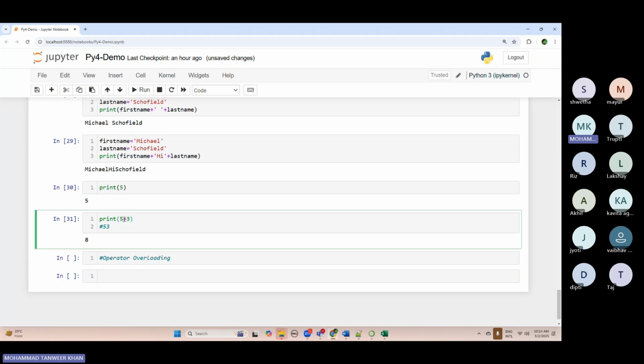I'm telling you that this plus has that intelligence. It will understand that the value has to be added because this is an integer. Okay brother, 5 plus 3, I'm getting 8. But my client is telling me that no, I want to concatenate it. I want 53, brother. Then how to do that?